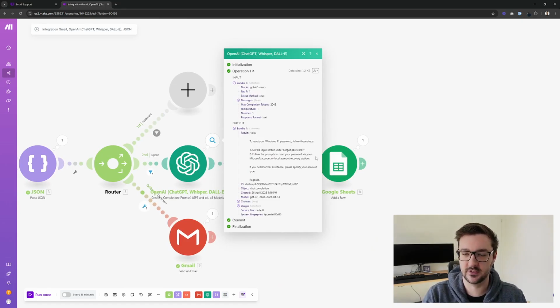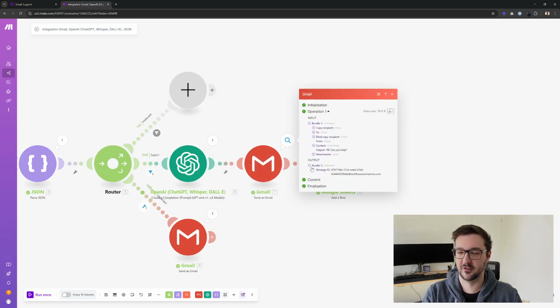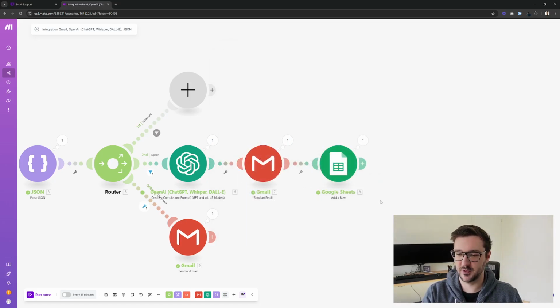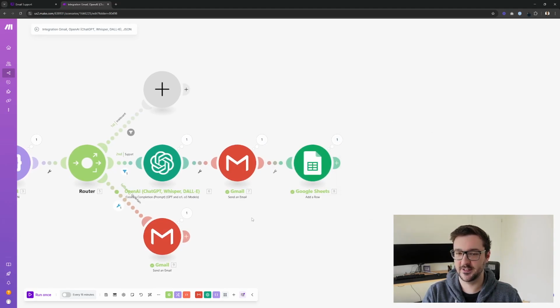Hello, to reset your Windows 11 password, follow these steps. On the login screen, click forgot password, follow the prompts to reset your password via your Microsoft account or local account recovery options. If you need further assistance, please specify your account type. Regards. And then we've put that into our email that we're sending back, and we've appended that to Google Sheets.